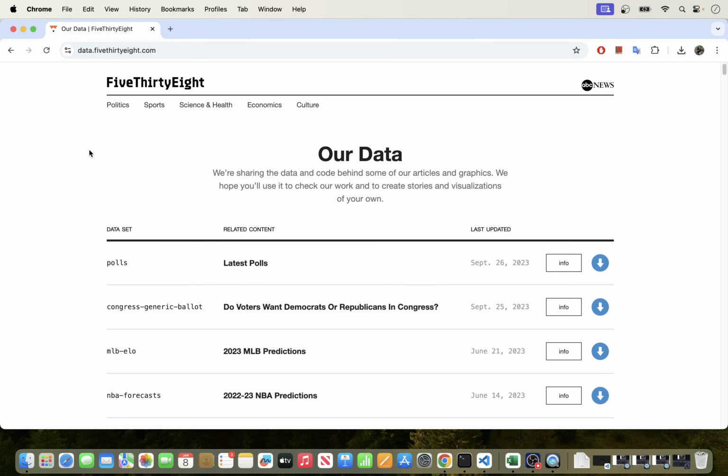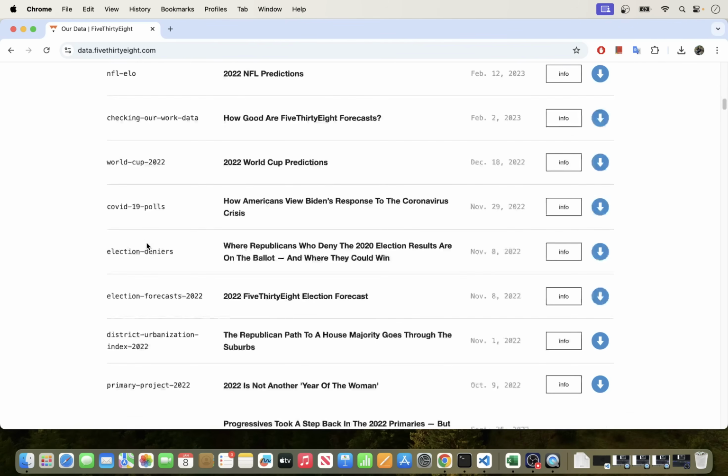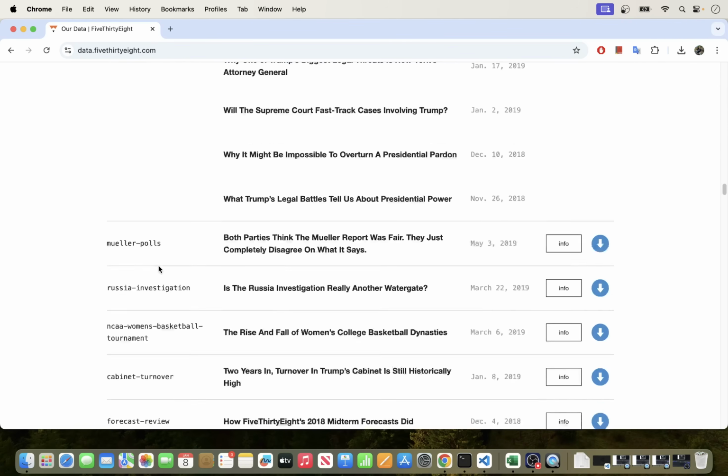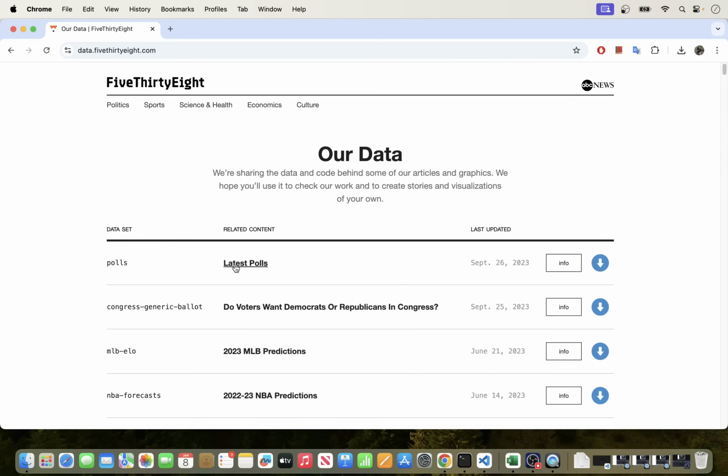In order to access FiveThirtyEight data, all you have to do is go to your browser and type data.538.com, and you'll be brought into this section of the website where now you can download your data. As you can see, there are a number of articles as well as the associated datasets. The first one we see on the list here is polls, and this is the latest polls. If you want to download the data here, you can just go ahead and hit this download button on the right here, and this is going to download all the data for you.